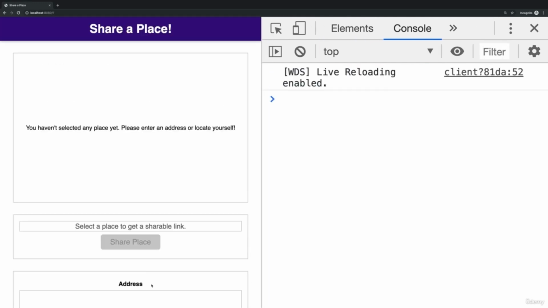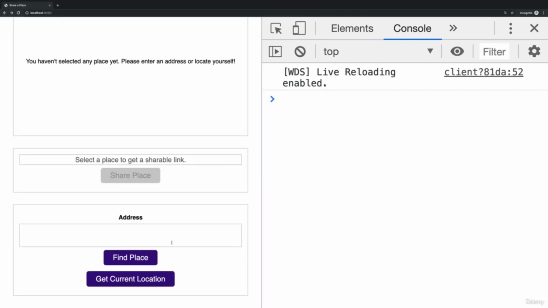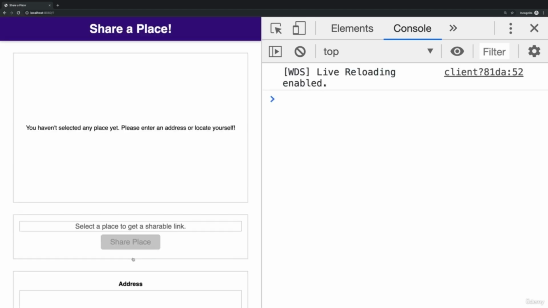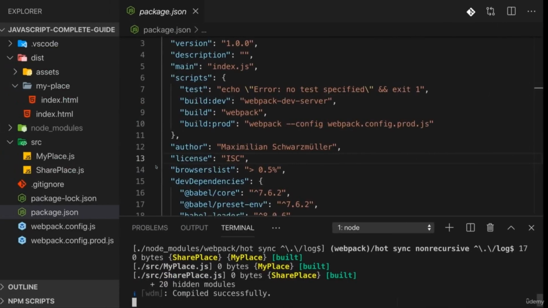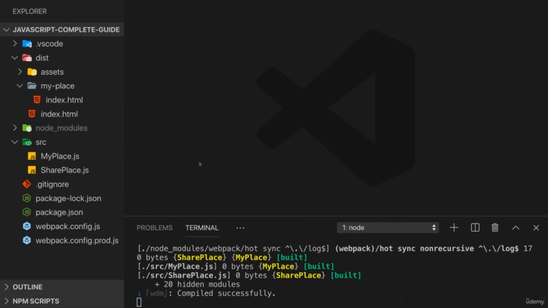Right now, if I press these buttons, of course, nothing will happen. Indeed, when we press find place, we even reload the page. And these are, of course, all things we'll work on. With that, let's get started writing some code.